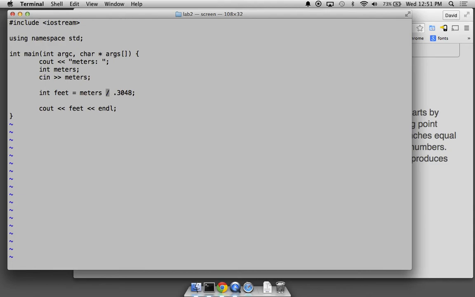All right. So now look at this. This value here, if we made this a double, then we won't get an integer. Let's take a look at what it looks like if it's a double, okay?